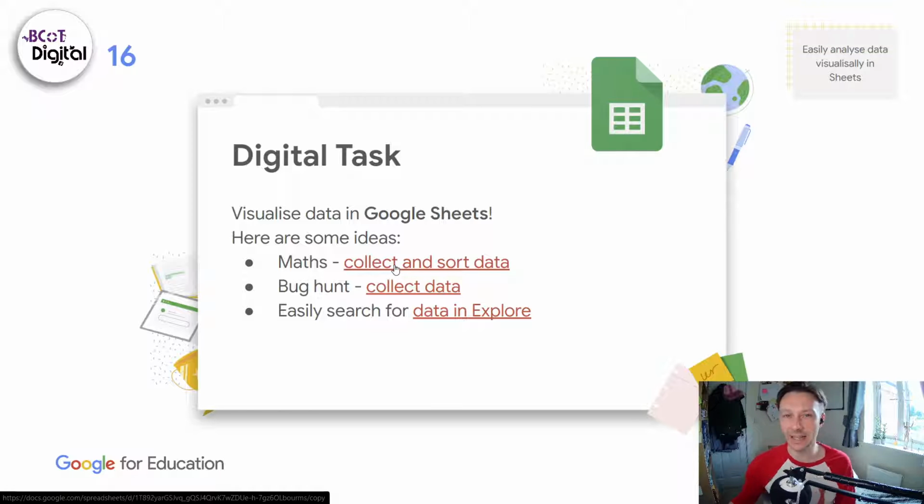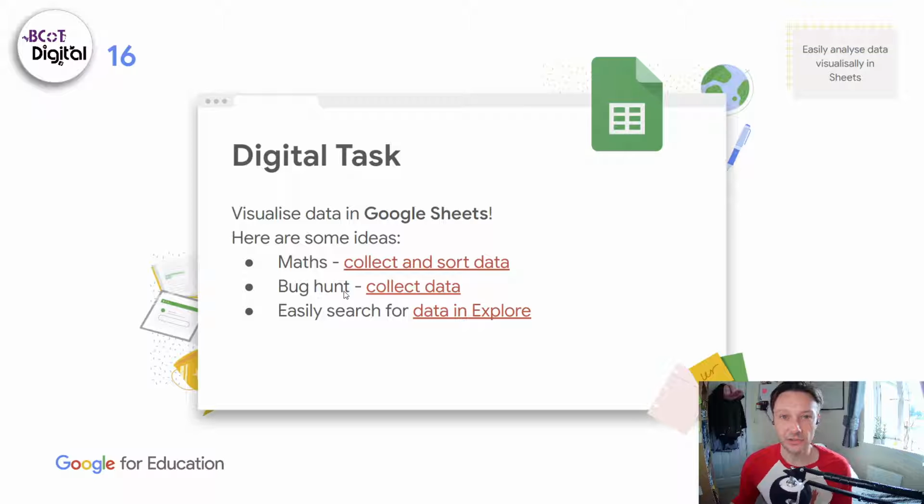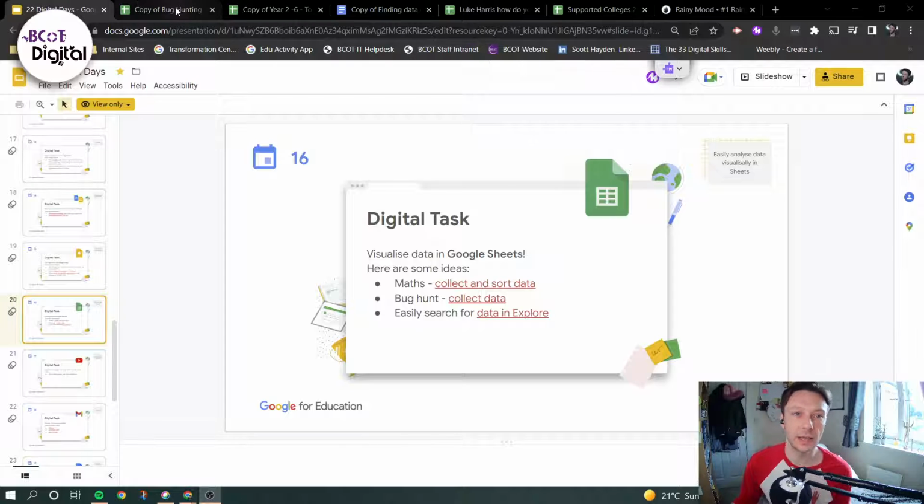This one's about visualizing data in Google Sheets. The built-in AI, artificial intelligence in Google Sheets, can help us to visualize and bring to life data in a way that is meaningful and relevant for students and staff alike. Whether it be collecting and sorting data in maths-related tasks. In primary and junior schools, we've seen them use spreadsheets to collect and analyse data in relation to bug hunts and other tasks that, of course, can be scaled up to more appropriate levels for post-16 learners. And searching data in the Explore tool, which is baked into all of the Google editor tools.